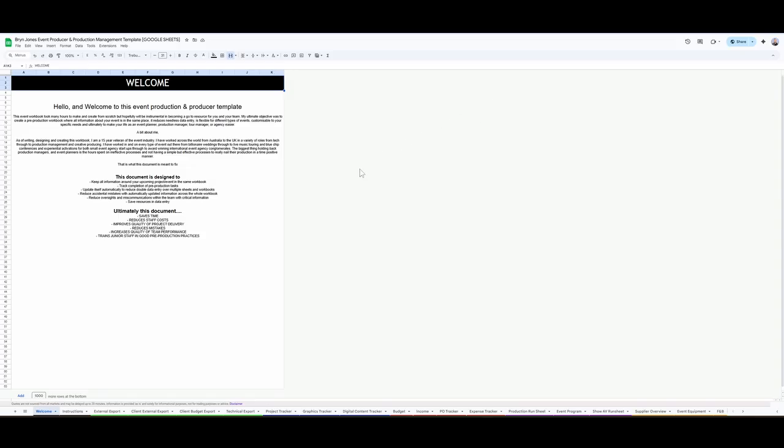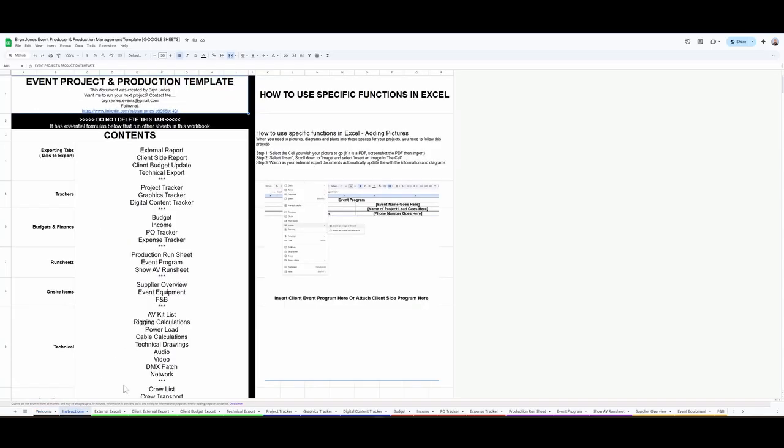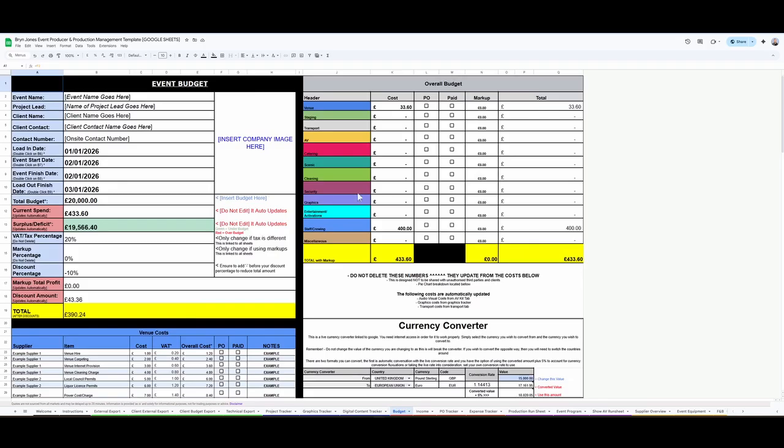So first we start off in the first tab, which is welcome. Just a little thing about me, why I've put this together and everything like that. Then we go into instructions. Now you can read the instructions if you want, or you can watch the video series on YouTube, which I've posted. Next we have the export tabs. Now we're going to leave them for now and go to the budget tab, because that's where this whole thing starts. So we have the event name, project name, all of this information here.